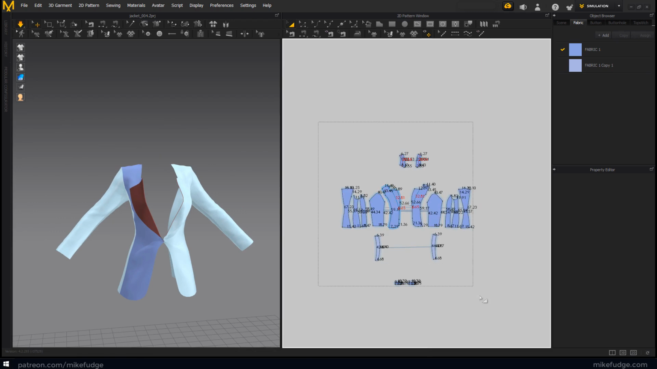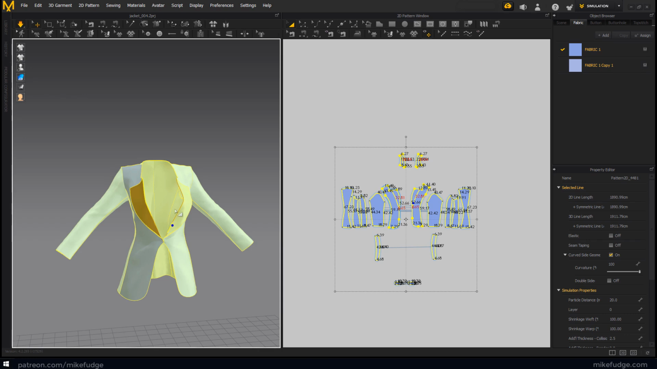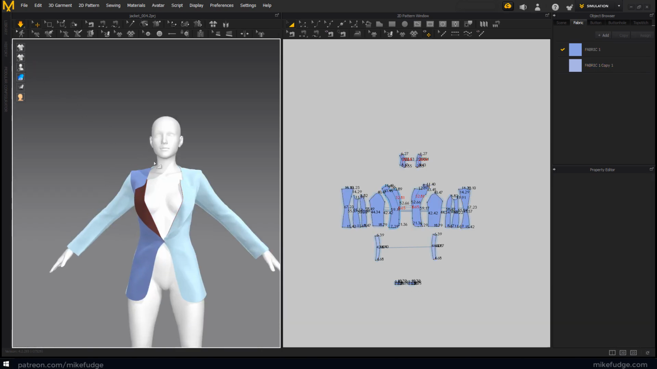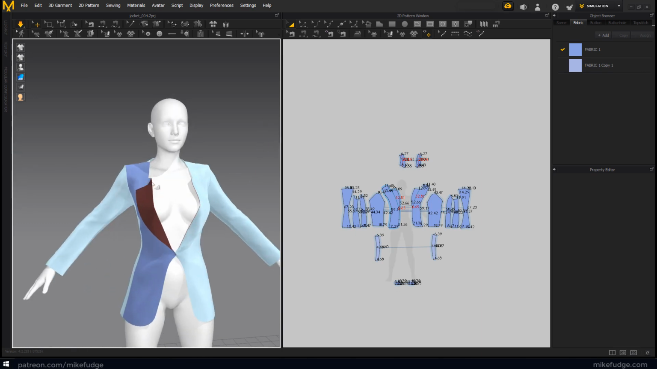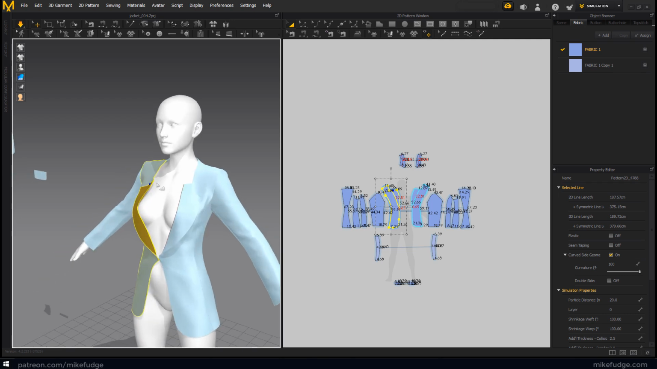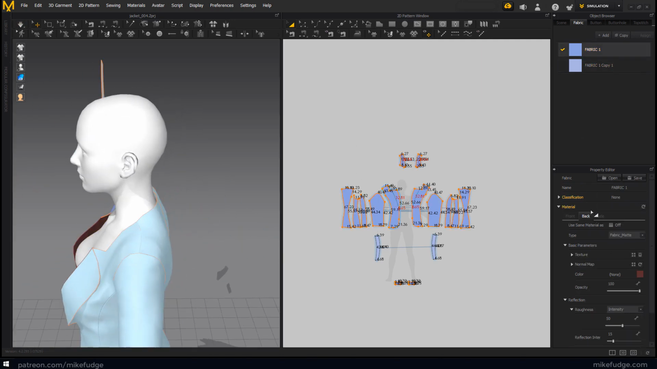In the 2D viewport, select everything, right-click and select Show All 3D Patterns, hotkey Shift-W. And toggle avatar visibility as well. Next, we need to attach the collar. But first, let's change the pattern color to something that isn't similar to the frieze color.